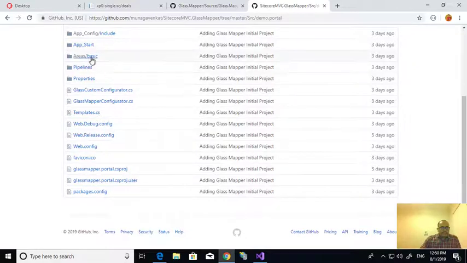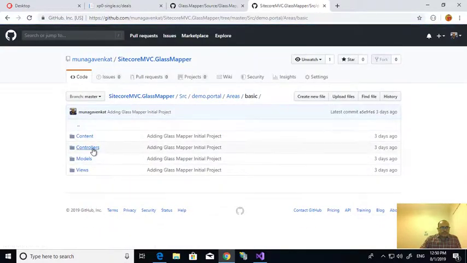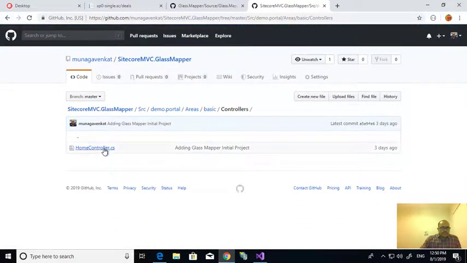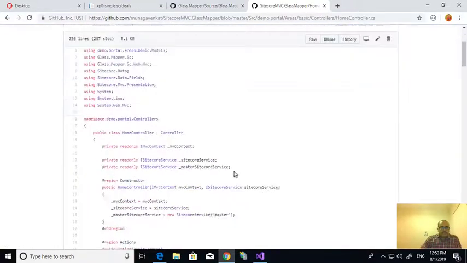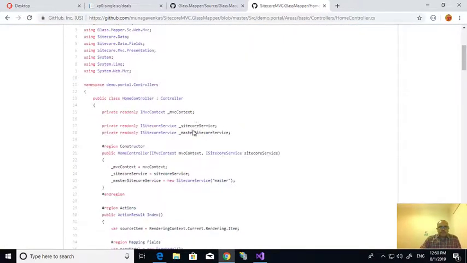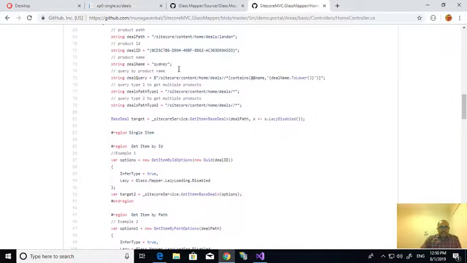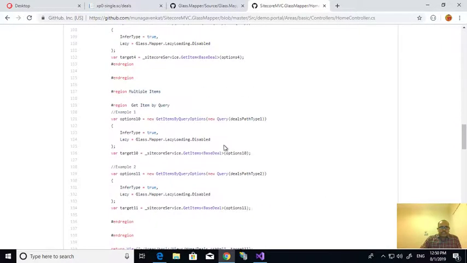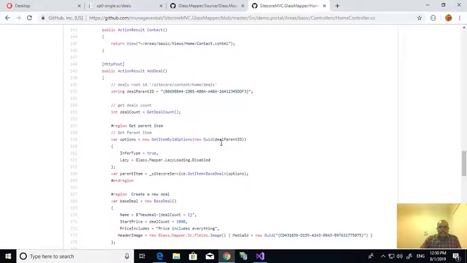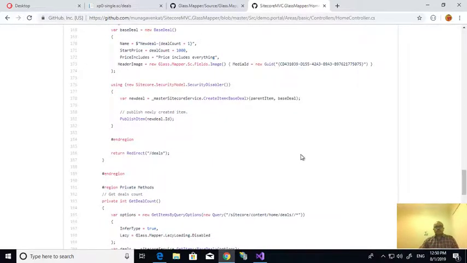Then this is the source code, which I can also show quickly. I go to the controllers. Whatever code I specified is there. This is the deals, all the logic is there, and this is the add deals. Everything is there, so you can also go through that.